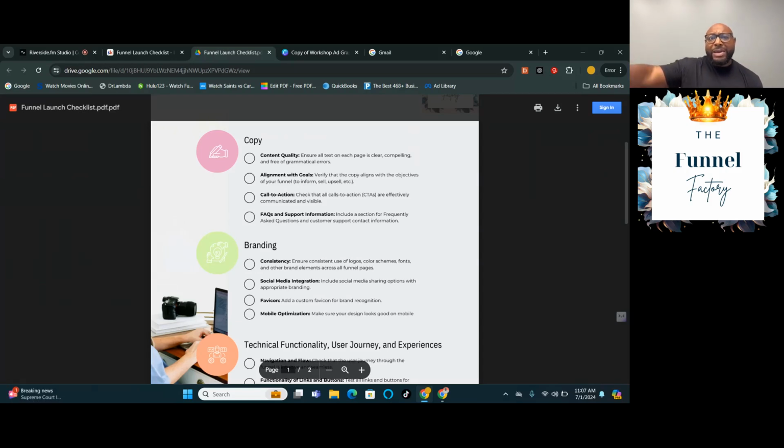Once again, we have actual samples in our funnel factory, and we also have GPT samples that allow you to tell ChatGPT about what your business is, and then insert our sample to ask ChatGPT to use that format in creating the actual copy for the funnel.